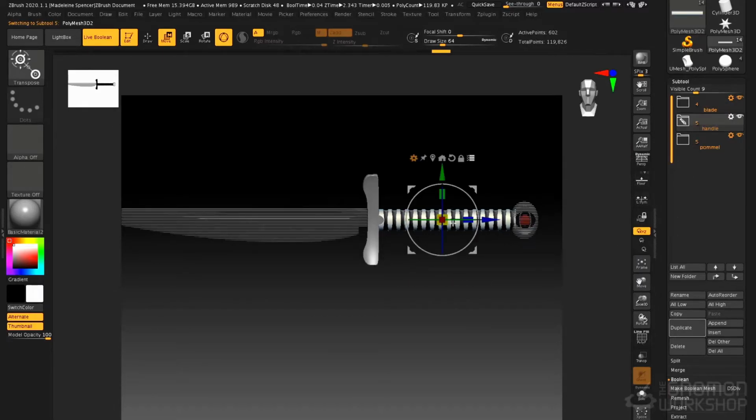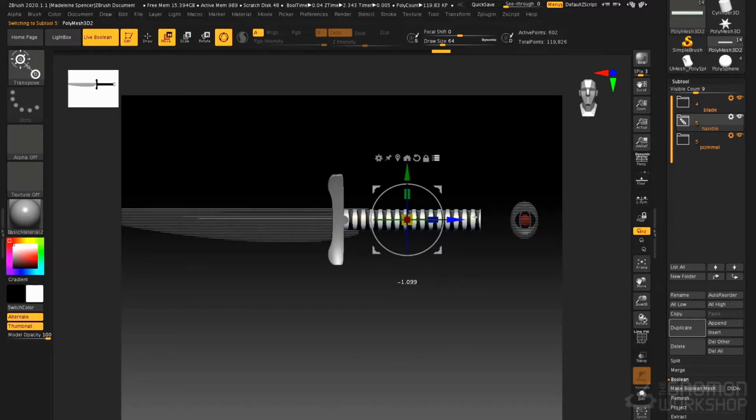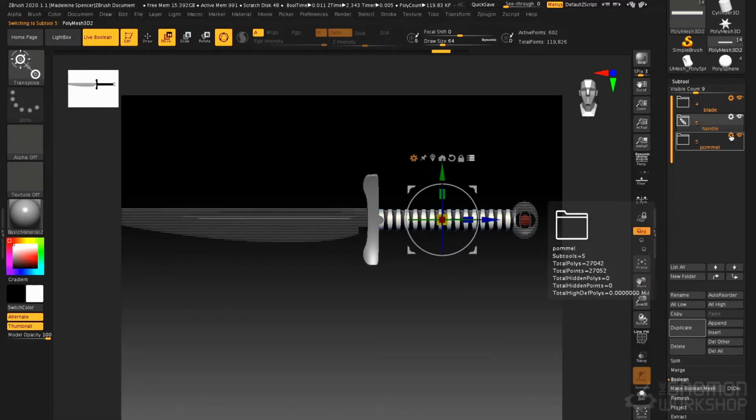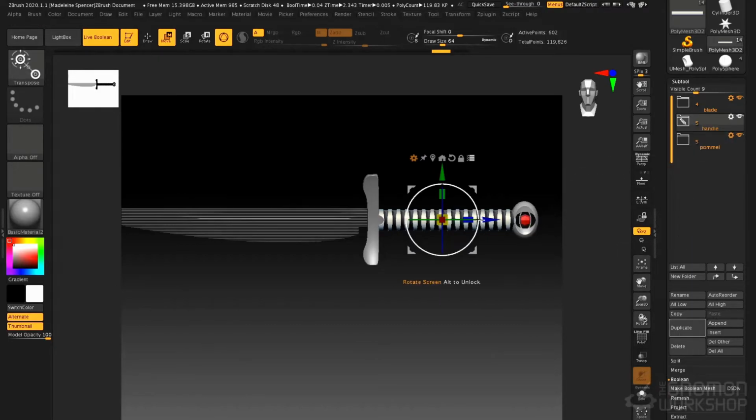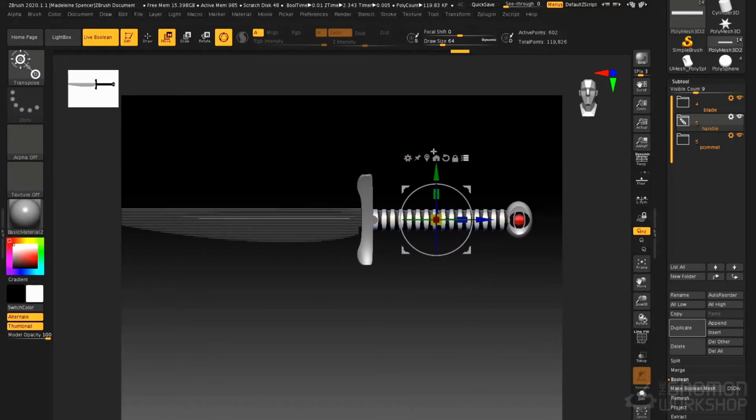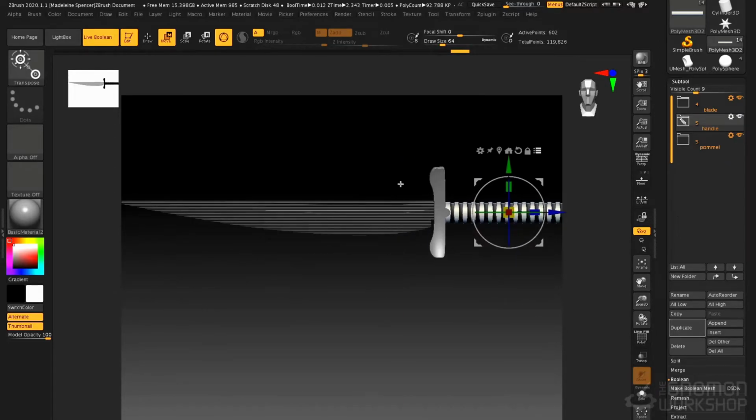So now everything in the handle is in a transpose set. I can move them all together, but I want the pommel as well. So I click the gear and do transpose add, and that adds that to my transpose set. And I can just scooch that up a little bit, so it's closing the distance there between the blade and the handle.